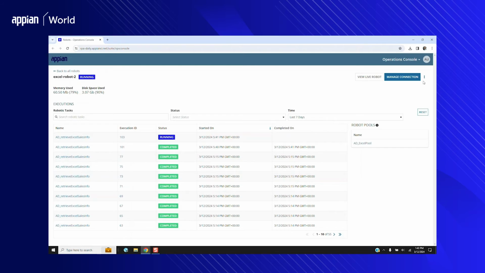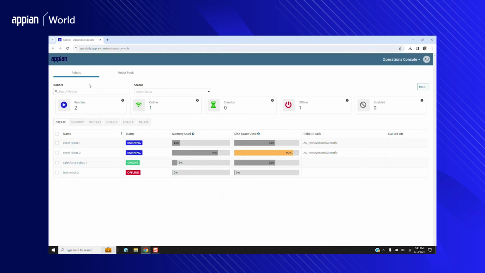We also give you a bunch of capabilities to take action, so you can hit restart for a robot to clear up some memory, or to handle the disk space issue, you would have to log into your VM and probably clean up some files. But here in the robot, you can see all the executions that it has run or has queued up. You can even click into the execution ID to see even more details, logging-wise, to help you troubleshoot.